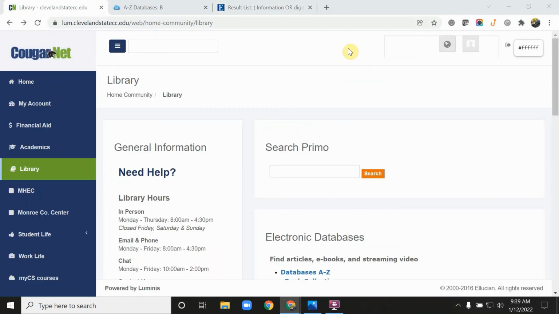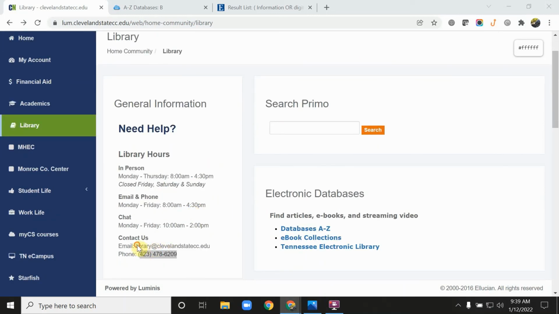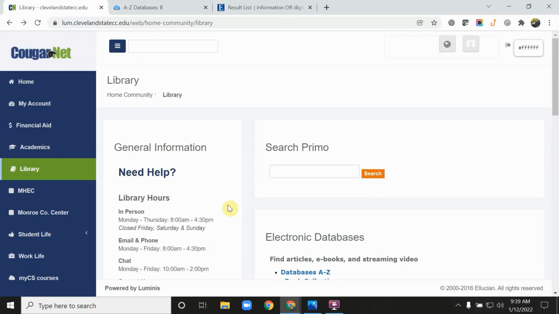And of course, the library is always here to help. You can see we're back at our library home screen on CougarNet, where we have our library hours, including our library email and our library phone. So if you feel like you have done everything you can do and you still have too many results, or you feel like Boolean is really confusing you one day, or if you're just having any issues with searching, please contact us. We'll be more than happy to help.